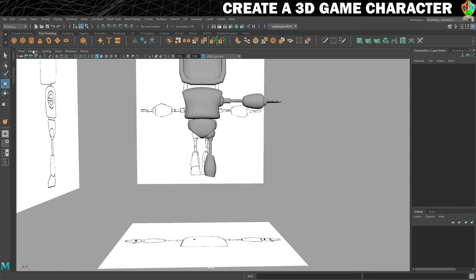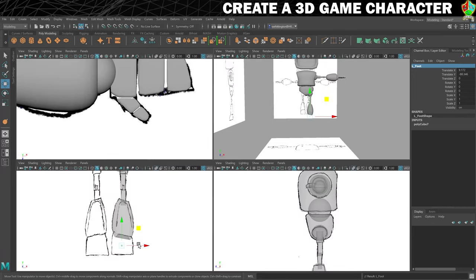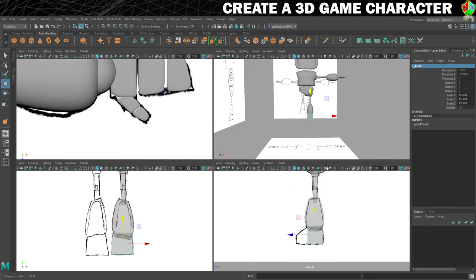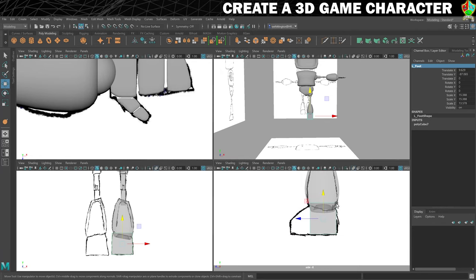So let's get a cube. And let's put it roughly in the right place. We'll call it L underscore foot. That's a good name for it. And then into our orthographic views to get it roughly sized up. So it needs to be a little bit wider than that. And a little bit taller. That's a good start. How's it looking in this view? Not bad, but I think we need to bring it forward a bit and just make it a bit longer.